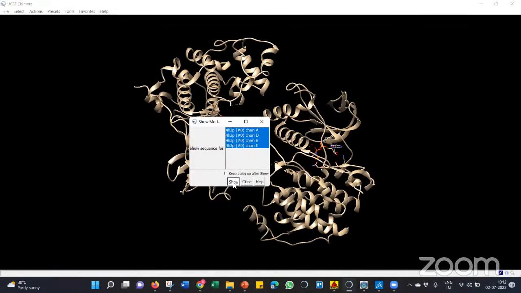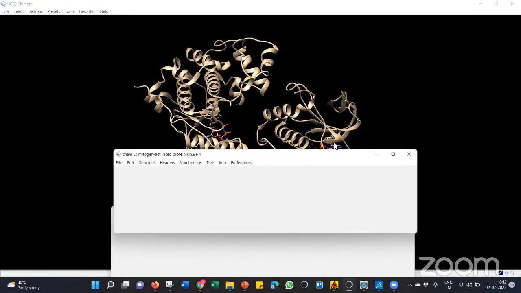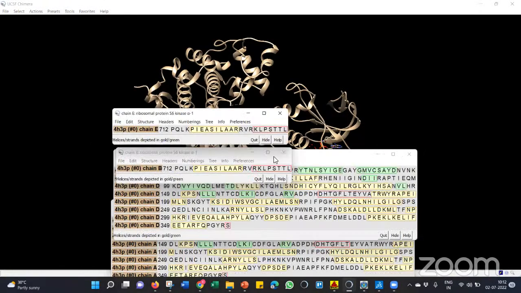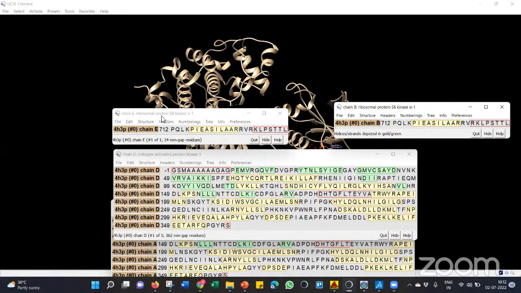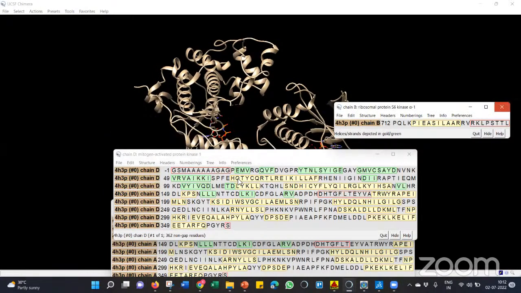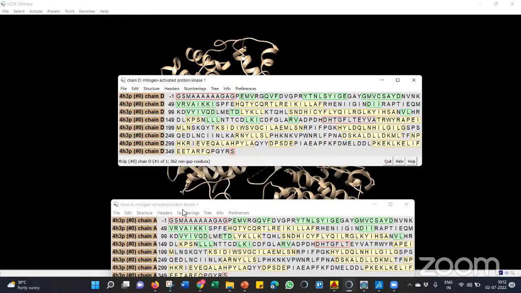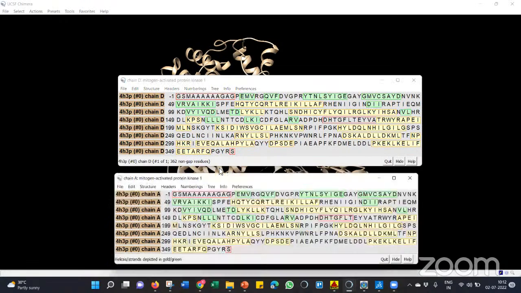I'm going to hit select show for all four so that I can see the names of all the four chains. Okay, so this is ERK2, which is also called mitogen activated protein kinase 1. As you can see, this ribosomal protein is something I don't need. It is called chain E and chain B. And you can see that chain A and B are pretty much the same. So even though I have two, it's going to go bind to only one.